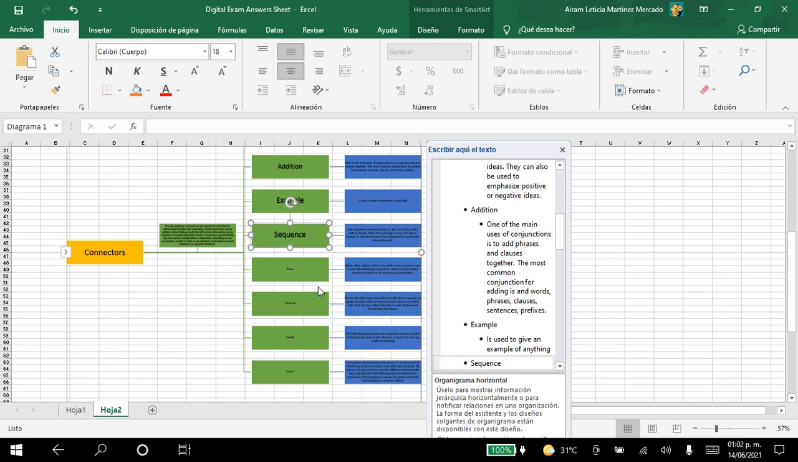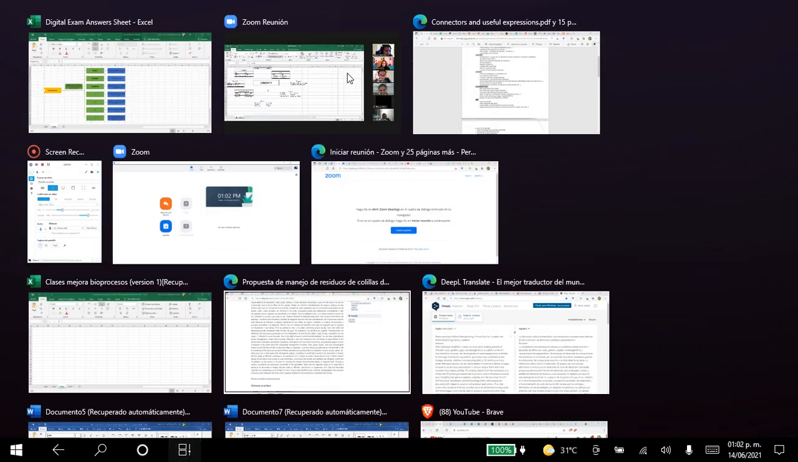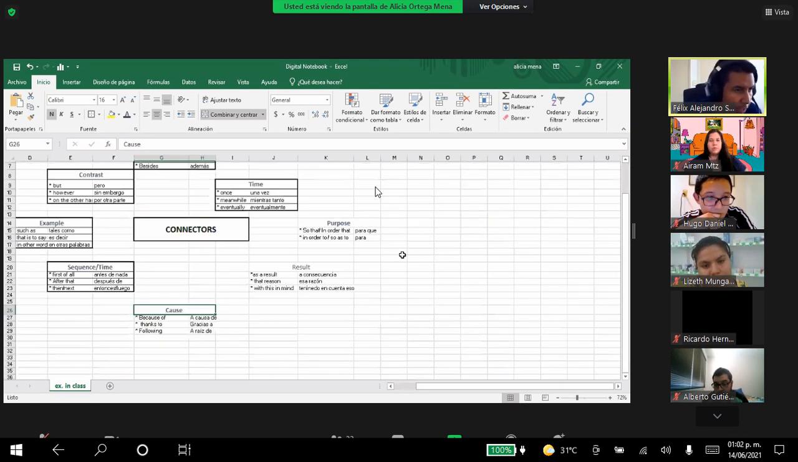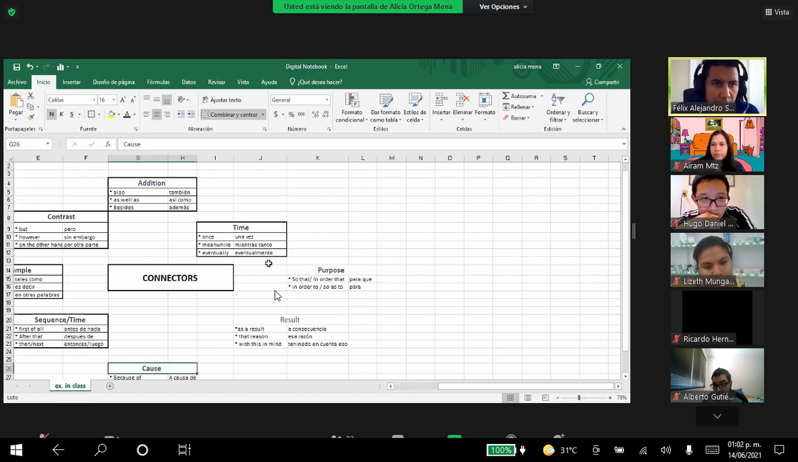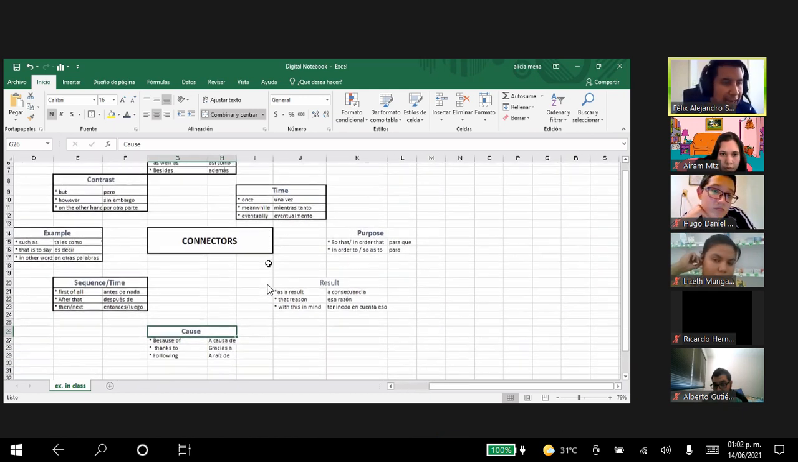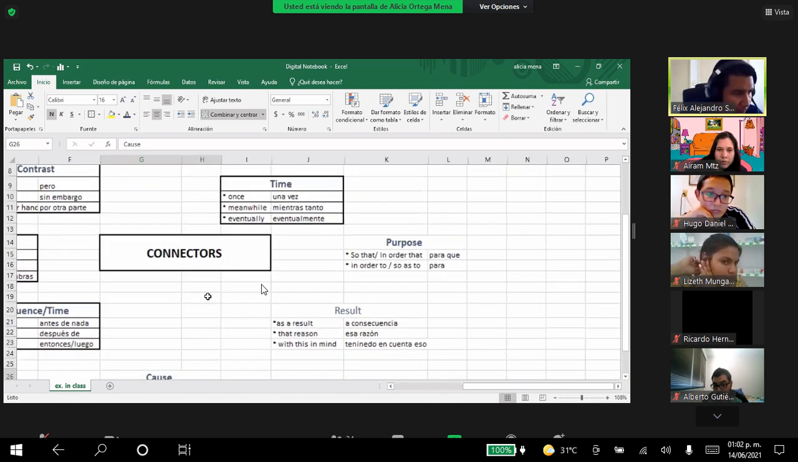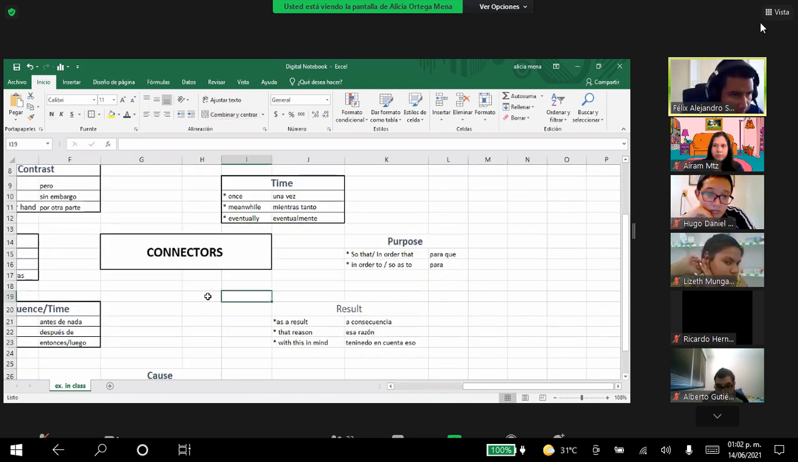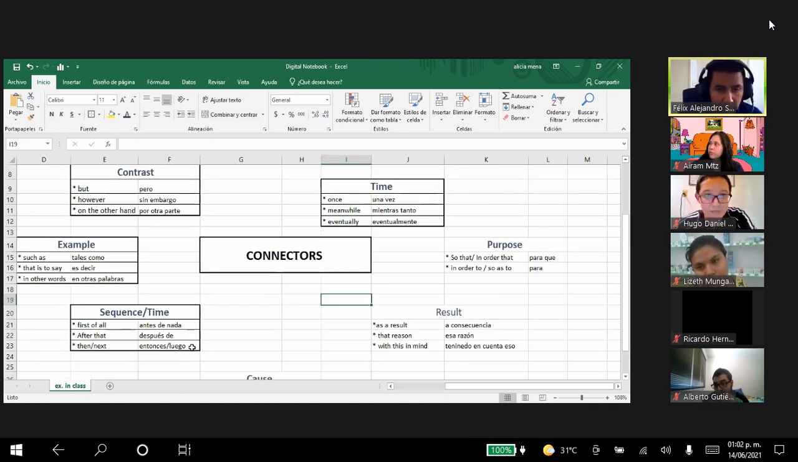Okay, great. Cool. That's a good mind map in this case. Right, so explain to me the difference between sequence and time. What do you think is the difference between sequence and time? Can I explain it in Spanish? No, I don't know. Go on, however you want.